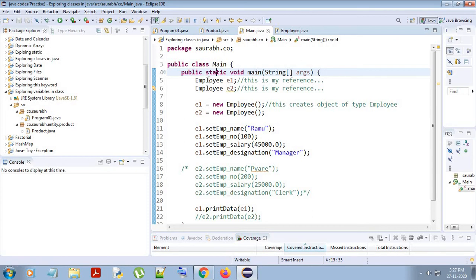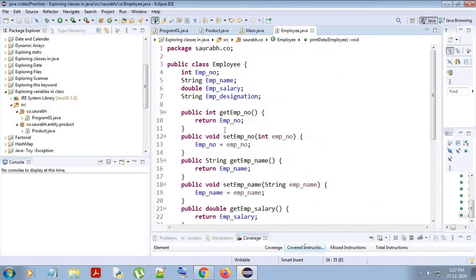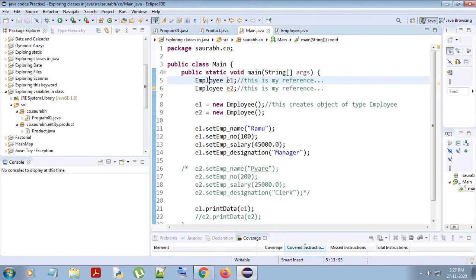Now let's say I write the class name, which is this Employee, right? Don't worry about this public and all, just don't worry about it right now. I have written the class name, and then I have declared a variable, let's say E1. Now this acts as my reference.